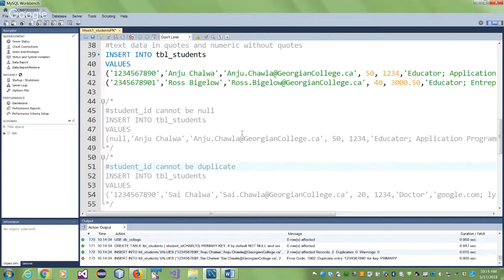What do you think about the default with the primary key? Logically, what do you think about a default with the primary key? Does it make sense or not? If I leave it out once, it's fine, it gets a value, but I can't keep leaving it out because then it becomes duplicate. So default with the primary key, it doesn't make sense.